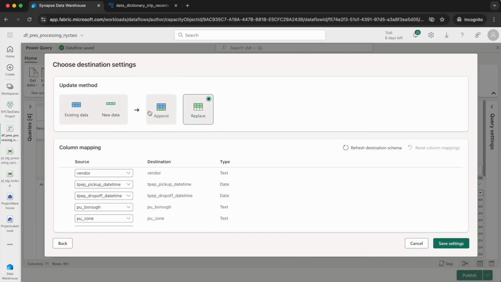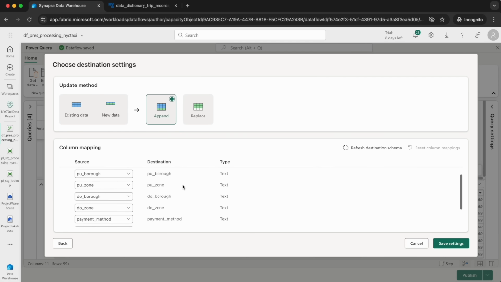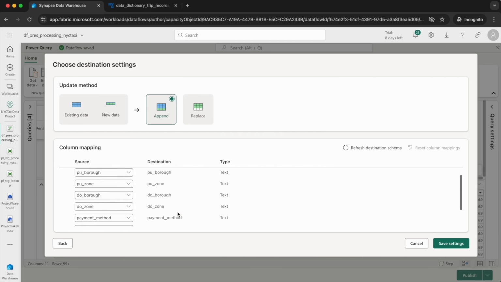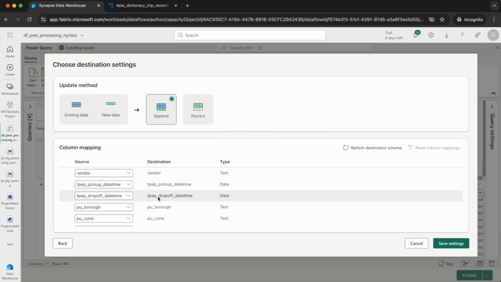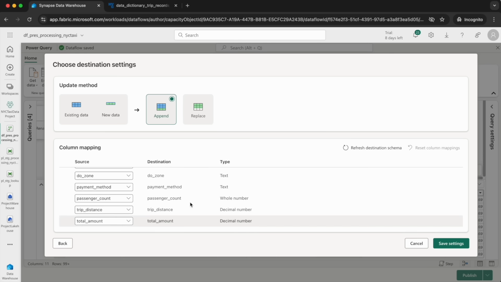It will give us the option to replace or append data. I want to append data because this table will contain a full history of the data. So every month we will process new data and I want that appended to the existing data. So this has been mapped for us. All of the columns from the source to the destination. So that all looks in order. So we can save the settings.